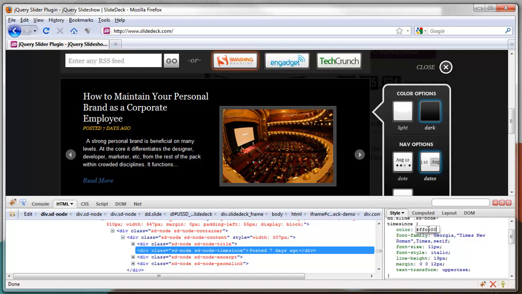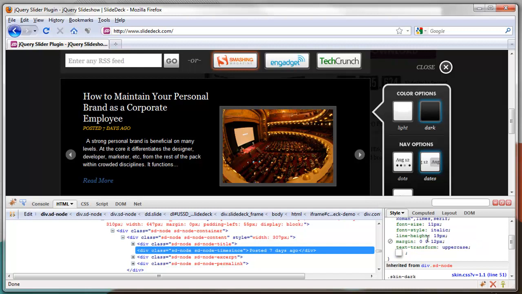Additionally, you can add new properties to an element that don't currently exist. So if I right-click the rule and go to New Property, I'm now given a text field. In this text field, you're going to enter the new property followed by a colon and the property's value. In this case, I'm going to hide the title, display: none. Poof, it's gone.